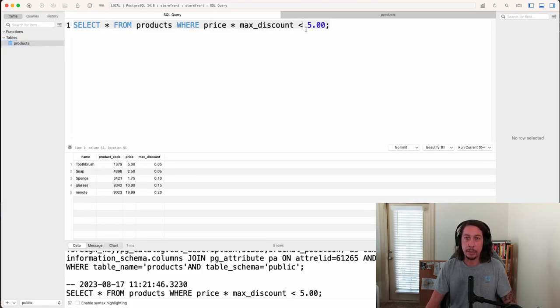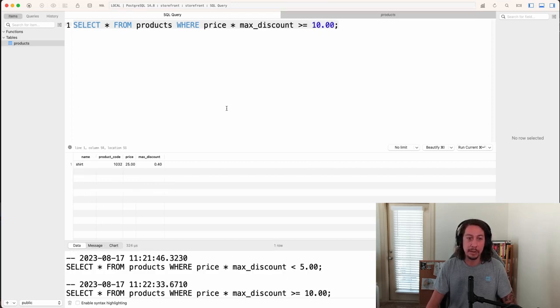So we can flip this. Let's get the shirt now. We could say where price times max discount is greater than or equal to 10.00 here. We run that, and now we see the shirt is returned to us. And again, we're selecting all of the column information to come back from this query.